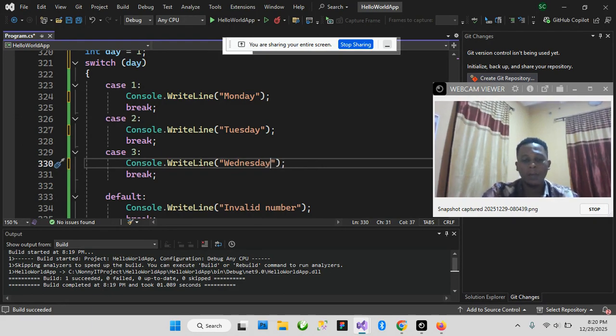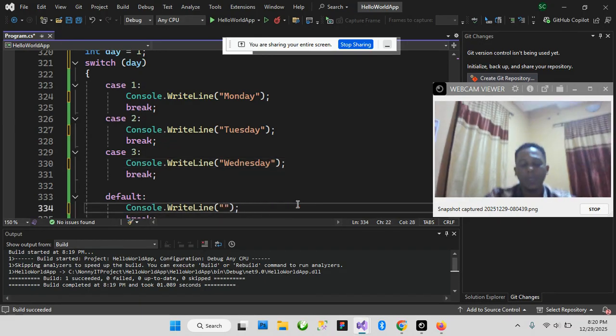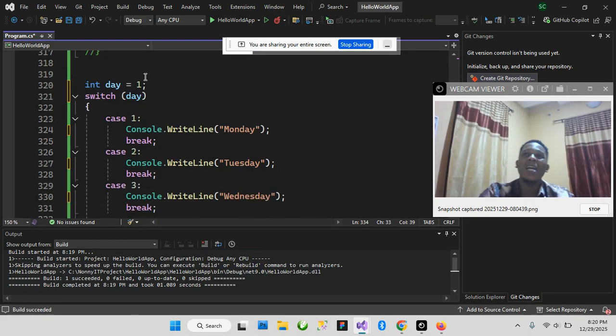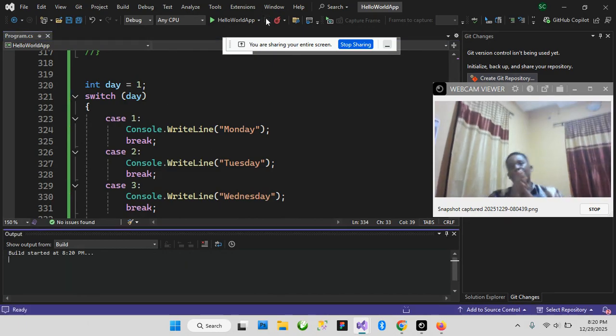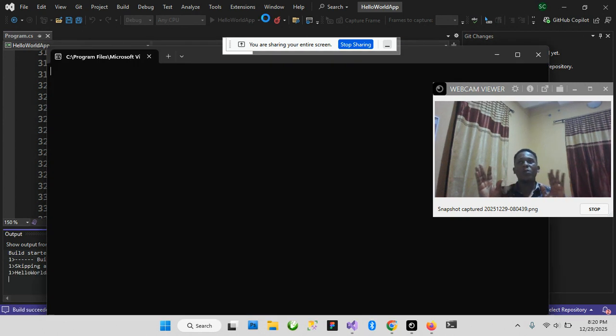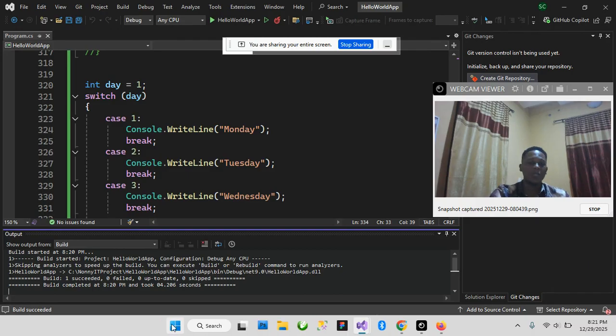Then we have, should I continue with case four? No, let me just leave it here and select default. So my default should be unknown day. So if I run this application, since I've already assigned one to this day, it prints out Monday for me because I already assigned one today. So this is exactly how switch statement works. Very, very easy. So you see that it printed me Monday because I already assigned one today.